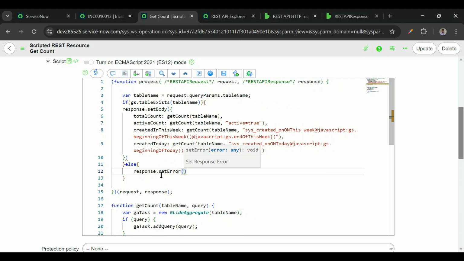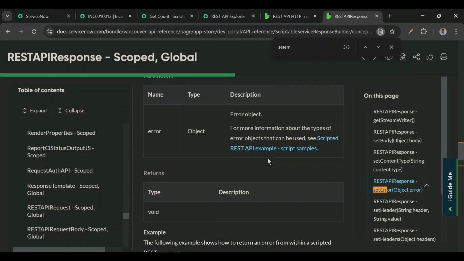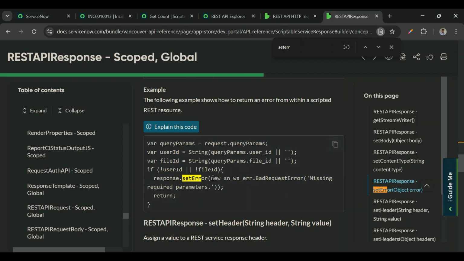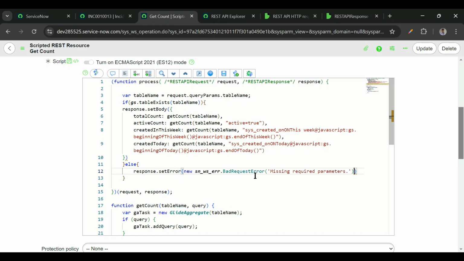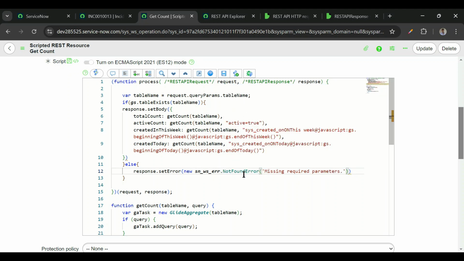setError function here. Okay, and if we go to the documentation of REST API response, then we'll see the setError documentation here. Okay, and under that we have this setError function, and we need to pass the error like this. Now let me just copy this error and we'll add here. Okay, now this is for bad request error, but we'll send not found error, right? So here there are different errors: bad request error, conflict error, not acceptable error, and not found error. So we'll say not found error, the table is not found here. Okay, and we'll pass the message here, that is the table is not found.